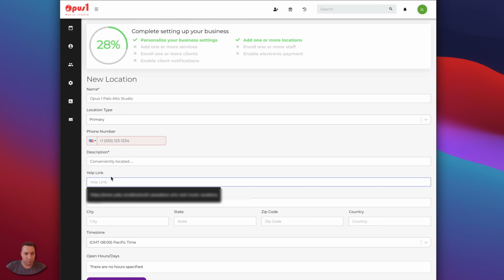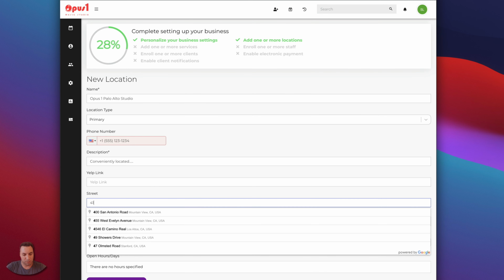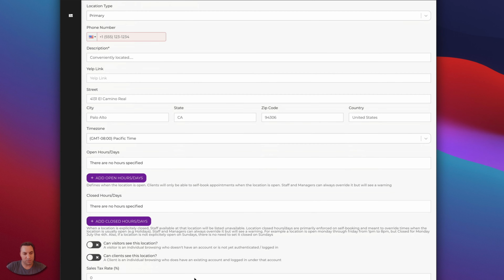And you're probably going to have a Yelp link here as well, and your address. So the system will actually automatically look up your address, so you make sure it matches. Very important, set your time zone. And this is what we're going to set up next, our open and closed hours, as I mentioned earlier.